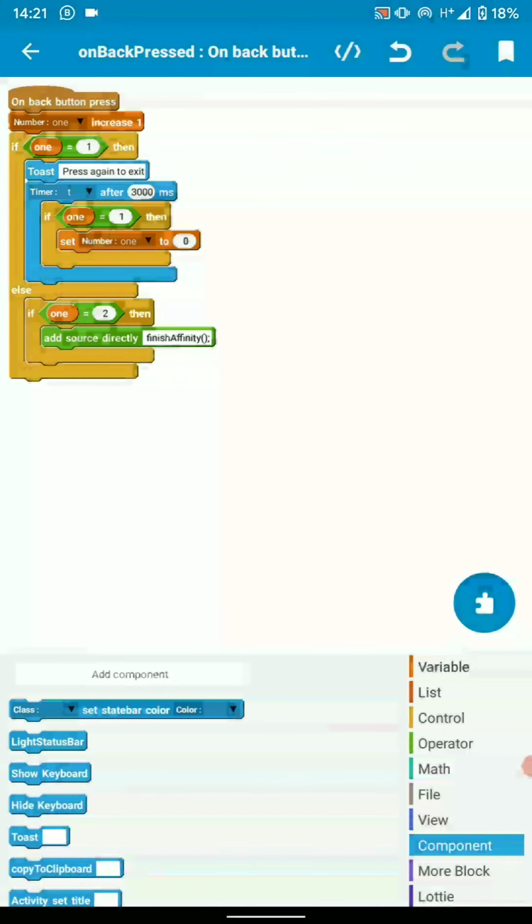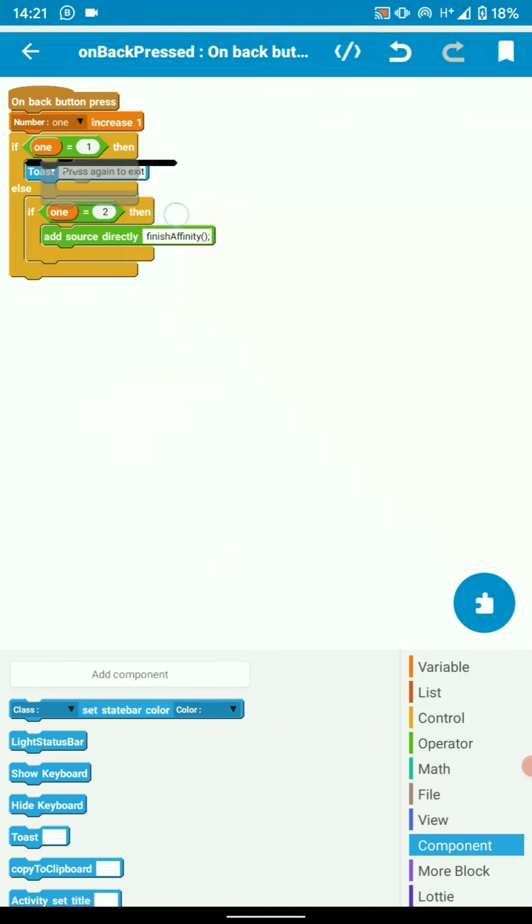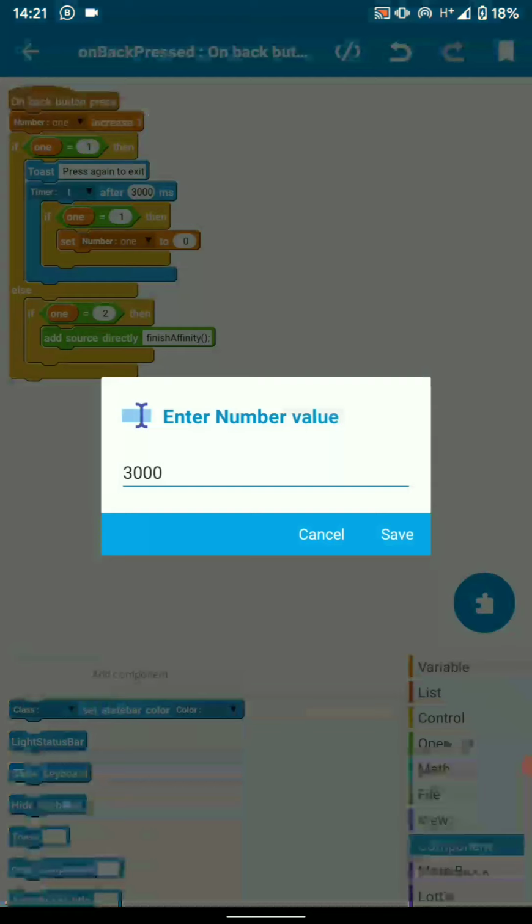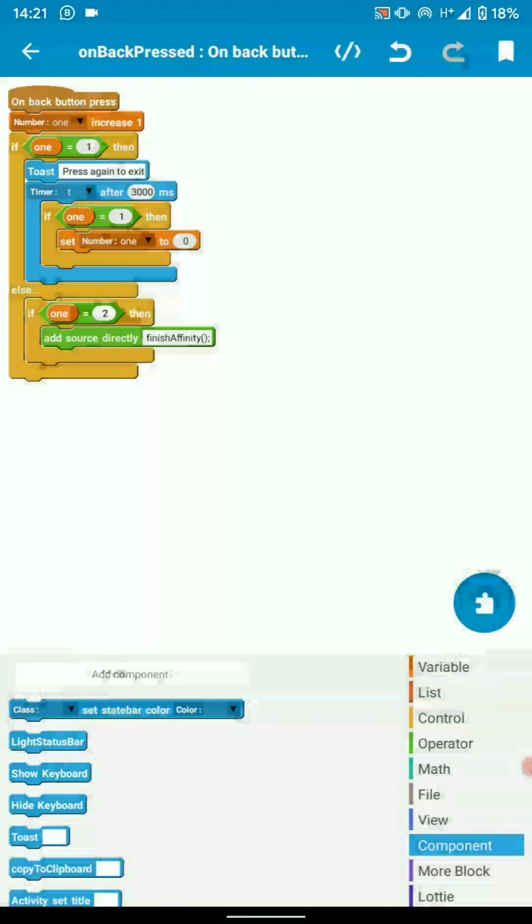At this point, our timer is going to run. Then after 3 seconds, you can change this to whatever you want, but 3 seconds seems to be ideal. So our timer runs, and within that 3 seconds, if the number variable is equals to 1, then we set it back to 0. This means the user hasn't clicked the back button a second time.